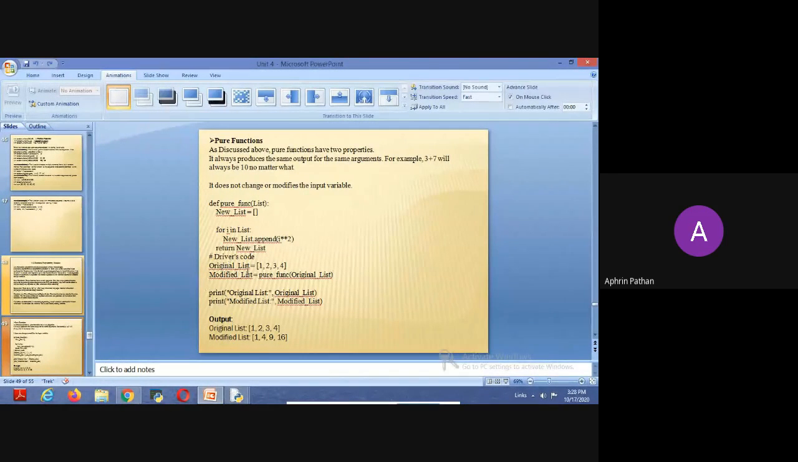Driver code: the original list is equal to 1, 2, 3, 4, and modified list is equal to pure function, the name of the function, and in brackets we are passing the original list as an argument. The original list contains the digits 1, 2, 3, 4. Then print the original list and the modified list.